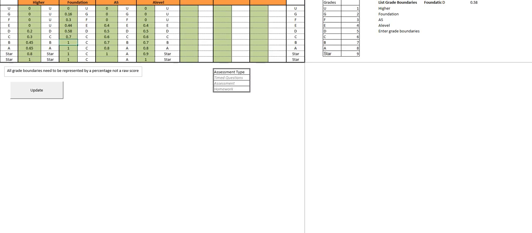So if I click this, we can see here that the foundation has all the grades, so we go from U up to C, and it also has the percentage to attain that grade. So we can see 0.7, we need 70% to attain a C. To change these, it's just simply a matter of changing in that cell and changing it to the required percentage. So maybe we need 80% for a C, so I can change that to 0.8.